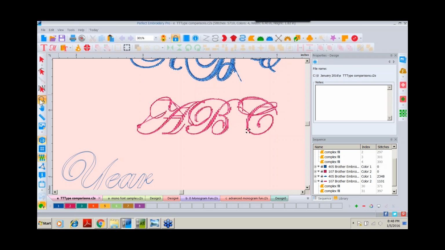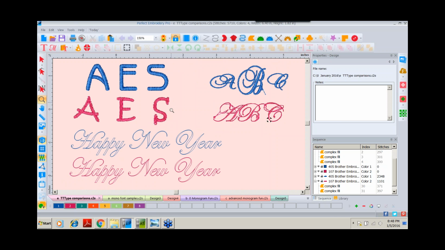I'm not saying that you cannot use TrueType font. I have, and have been successful with many of them. What I'm saying is do be careful of your choice, because it might not give you what you are after.